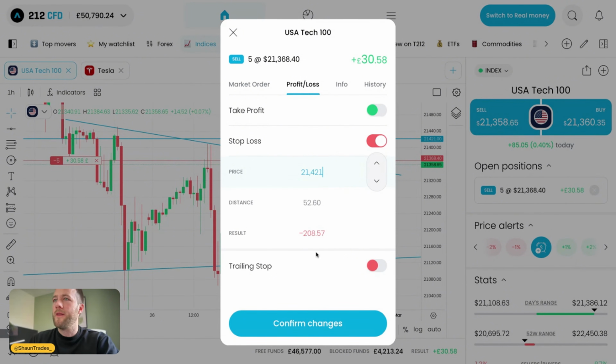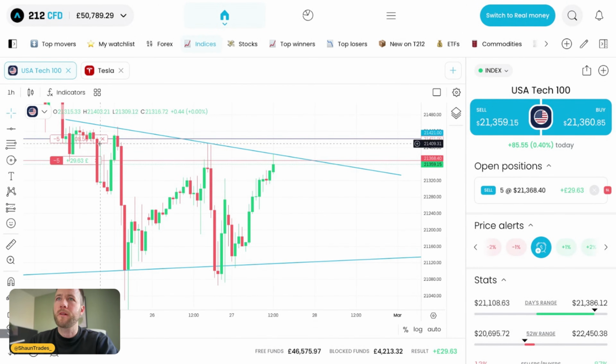21421, and that will set a stop loss, and it will tell you how much you'll potentially lose as well, which is £208, and you can confirm the changes. There you go, that's the stop loss in. So if it does go up today, it will trigger that stop loss and you will lose the trade.